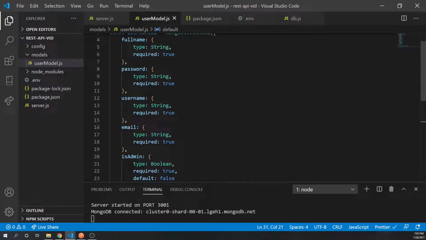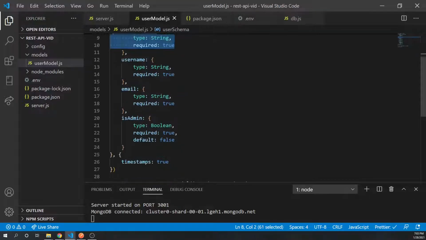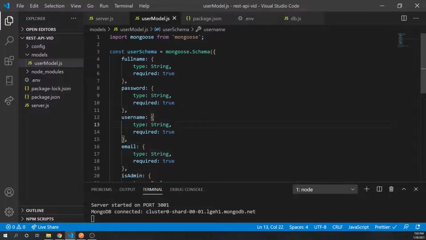In a later video, I'm going to go over hashing the password using bcrypt and salting. But for now, the model is complete. In the next video, we're going to go over importing data and using a seeder file to import that data.